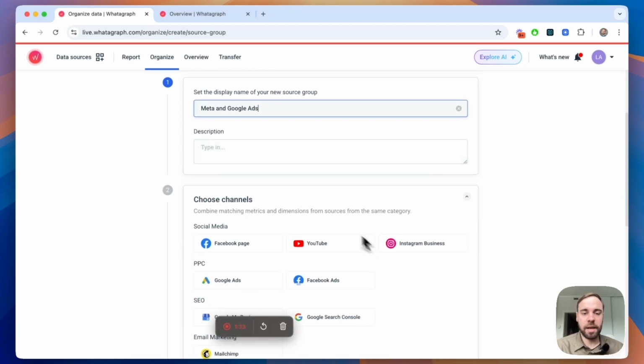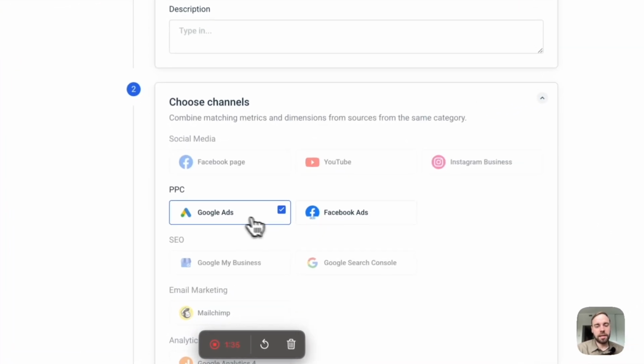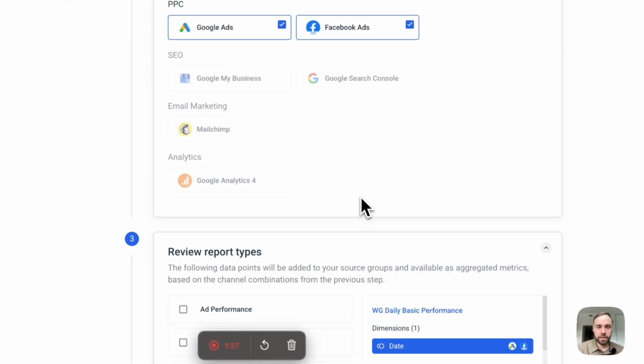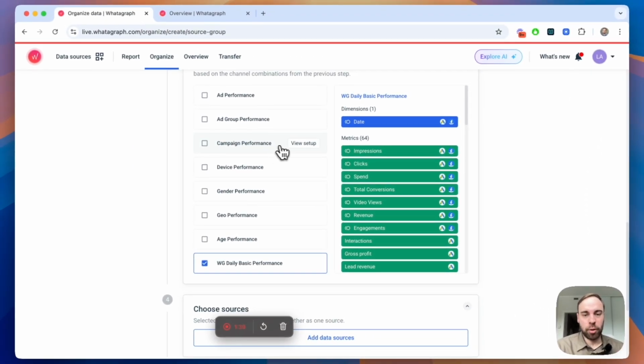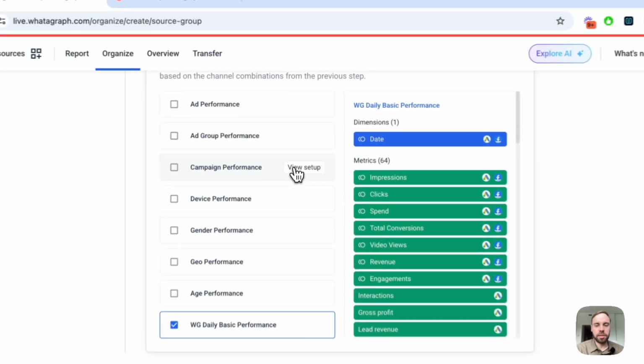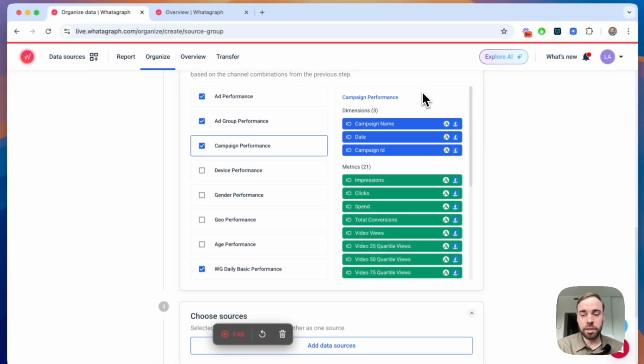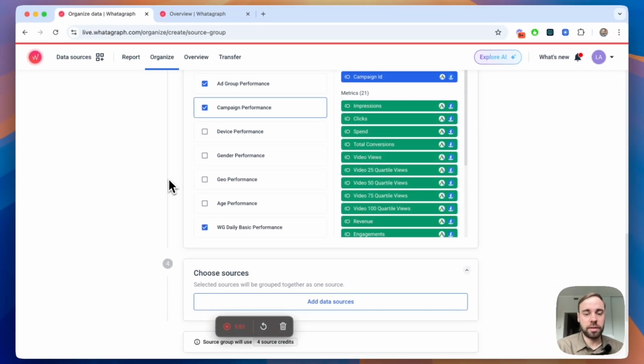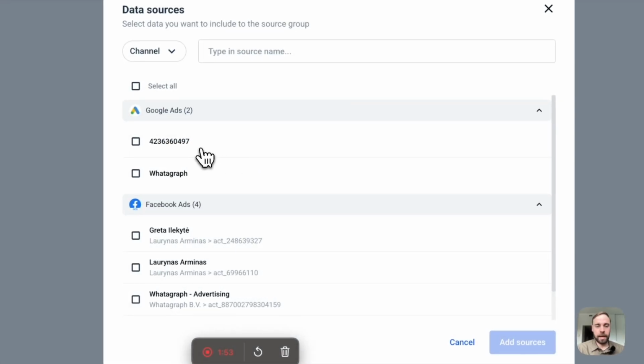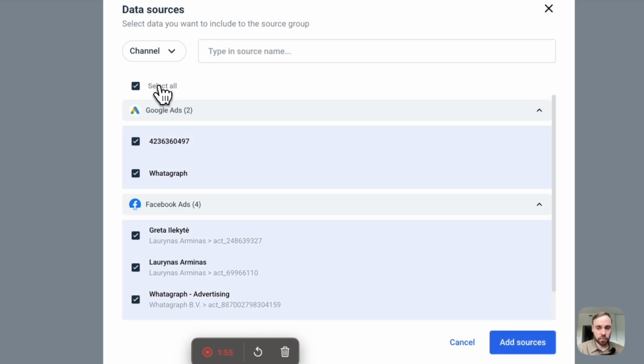So give it a name that you can recognize it by, and select the channels that you want to be a part of it, such as Google and Facebook. The cool part, once you select the channels, is you can preview what dimensions and metrics they share in common. Again, we do the hard work for you here. You don't need to map those metrics and dimensions. They're already pre-mapped for you. You just need to use them. And then you can either select all of the channels at once or individually select the ones that you're after.